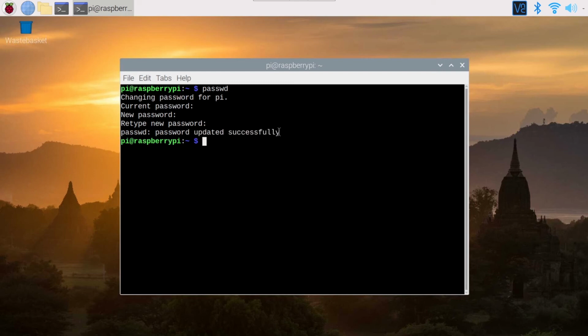So you have once again changed your password. And now whenever you need to provide the password to install something or to connect to your Raspberry Pi, then provide that new password.